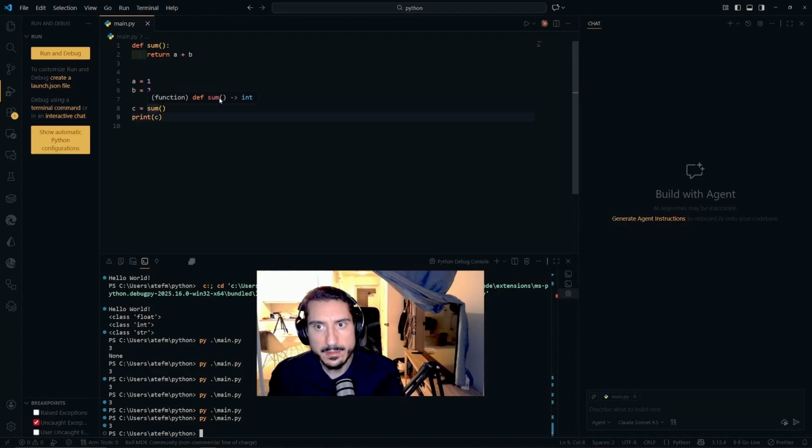And as you can see here in the annotation, the return type is integer, because it knows that we have two variables that are integers, and we're just adding them together and returning the result, the addition of a and b. And yeah, this is how it basically works.